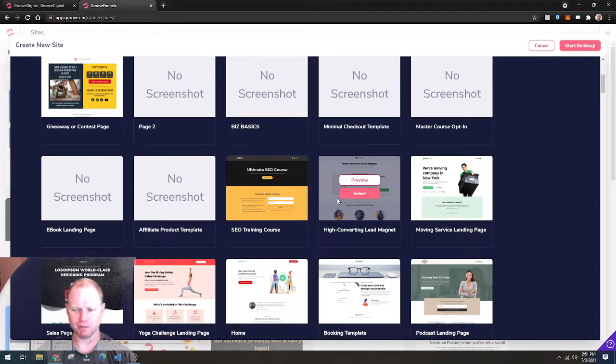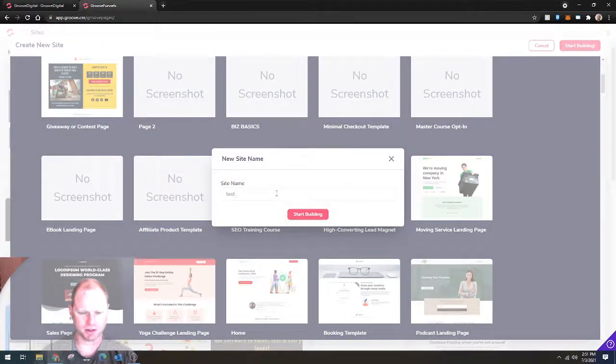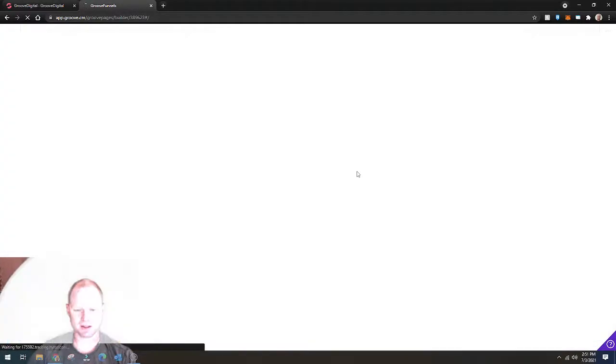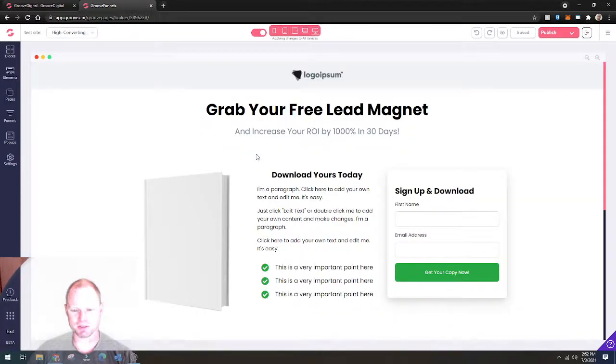They want to have a lead magnet to grab that. We'll just call this test site. So they want to have a lead magnet to get the people's name and email address, and then they can sell other stuff to them. So for instance, if you wanted to give a free ebook, this would be something that you could start with and just basically have it all created for you.